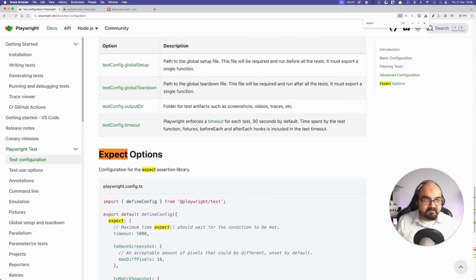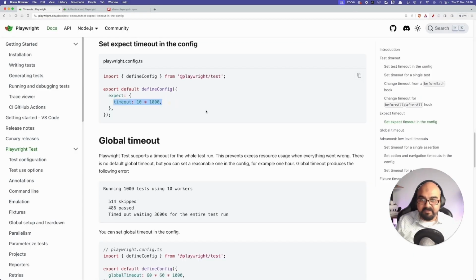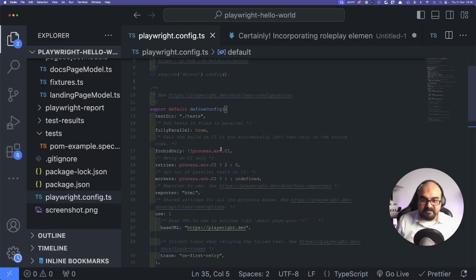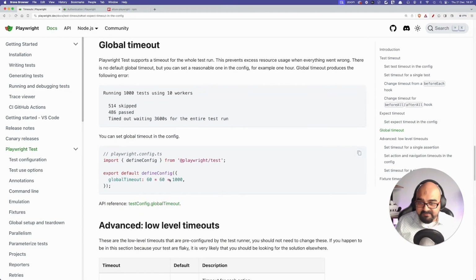If you look at the documentation, if I search for expect timeout, this is a better way to do it. You could do it in the configuration like this. So this basically means 10 seconds because it's in milliseconds. Depending on your application, but the application that I'm dealing with has a timeout for interacting with the API. That timeout, which is set on the backend, is 30 seconds. So I would probably use the same timeout value in my test, which is 30 seconds. So that's one of the things.